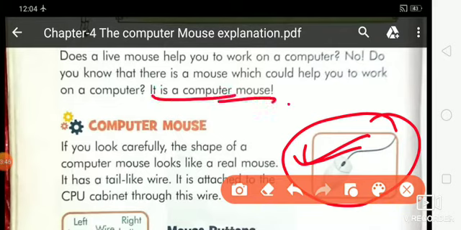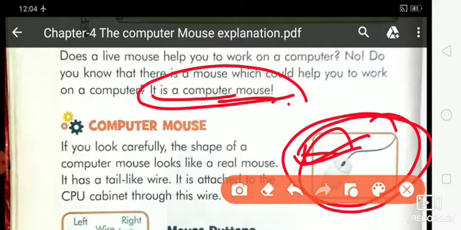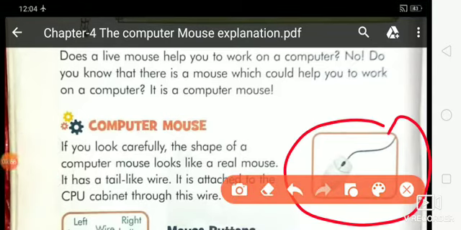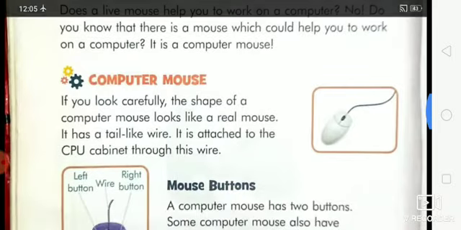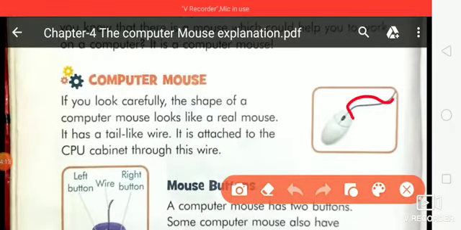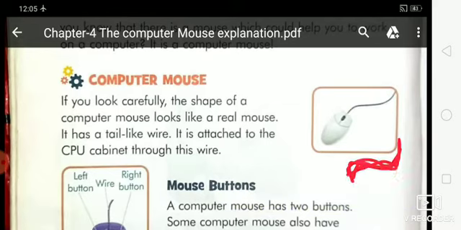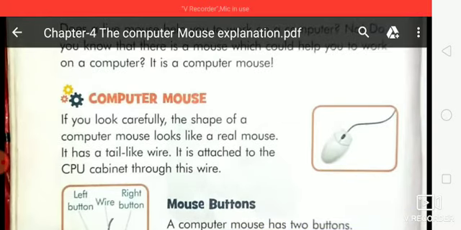This is called a computer mouse. This is not the real mouse. This mouse has two buttons, as you can see, a left button and a right button, and in the center of these two buttons there is a scroll wheel. And there is a wire in this mouse that attaches this mouse with the CPU of the computer. Is that clear? Now students, without any delay, let's read about this computer mouse.